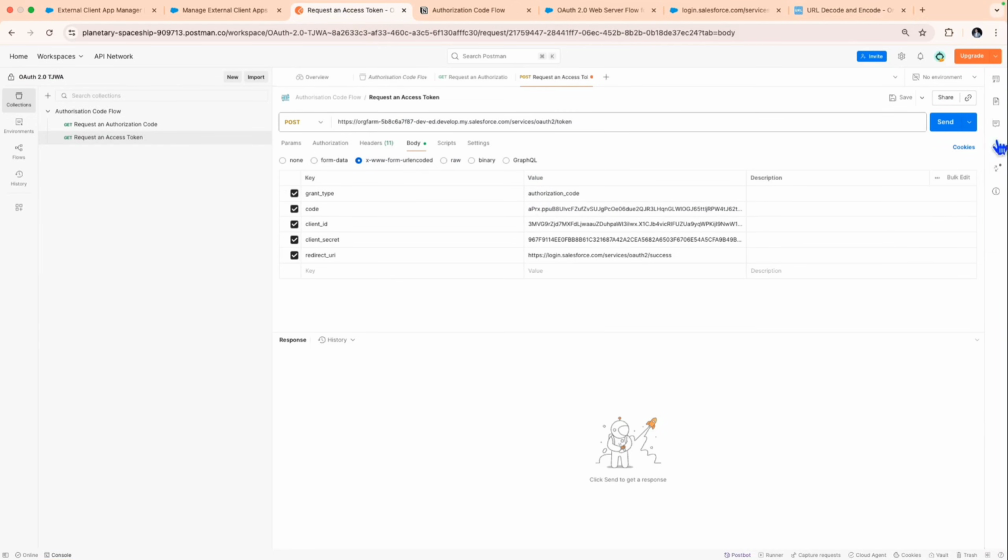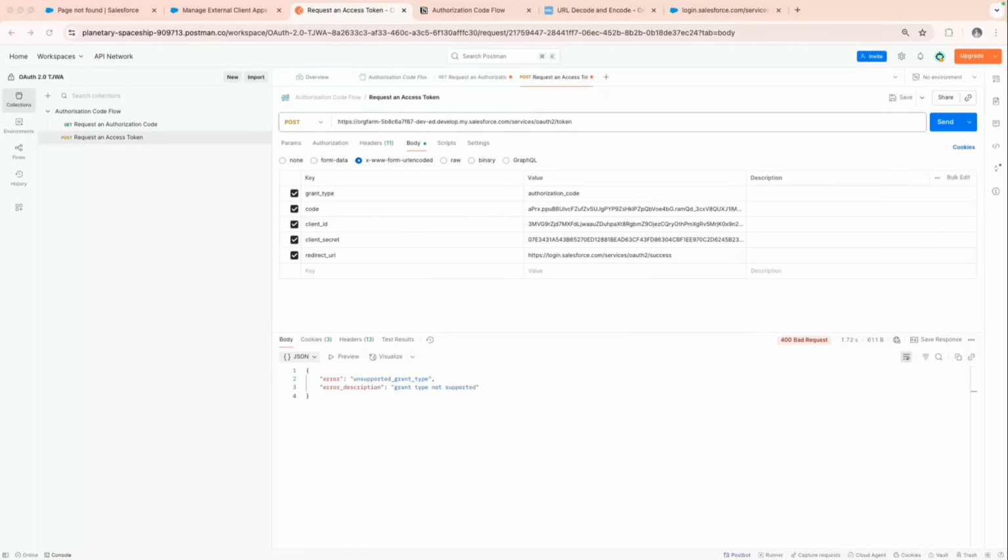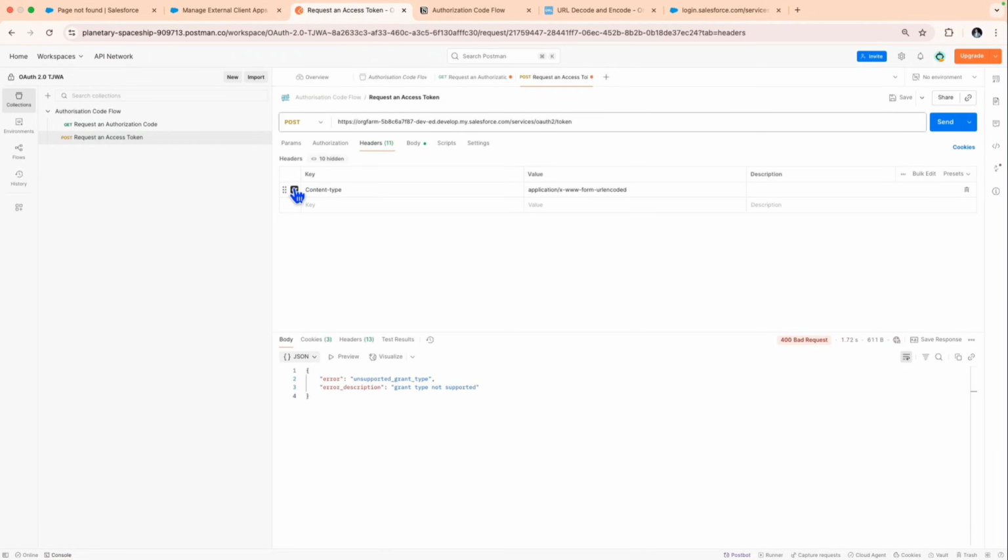Right, once you have done that, then you have to go and click on the send button. If everything goes well, so we are getting this error here. The reason I can think of for this error is that we have already selected form URL encoded here, so I don't think we have to specify the header. So let me uncheck the header from here, and again send the request.